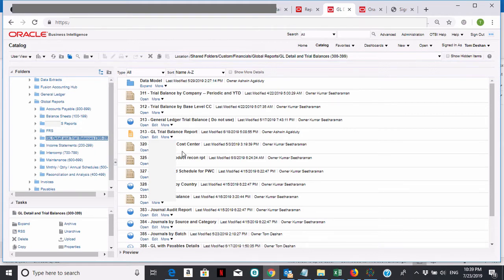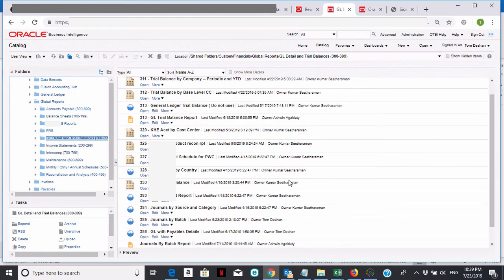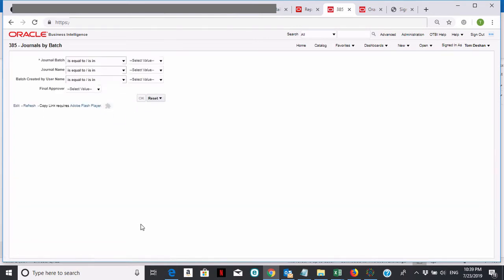So what you do is once you identify the report you want to run, you just want to click on it, click on the open link there, and it'll bring you to the parameters window. Every report will have different parameters. So for this report, it just allows you to run a report for your journal batch. You can see this one has an asterisk next to journal batch, which means that this field is required.